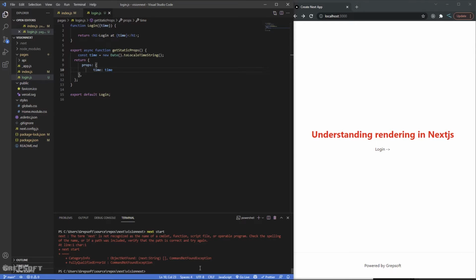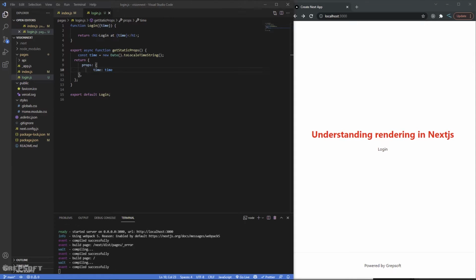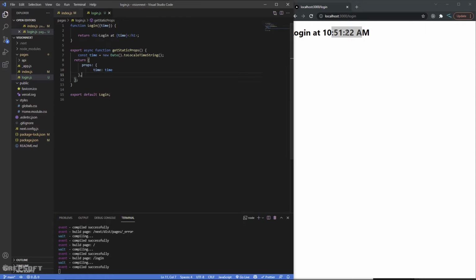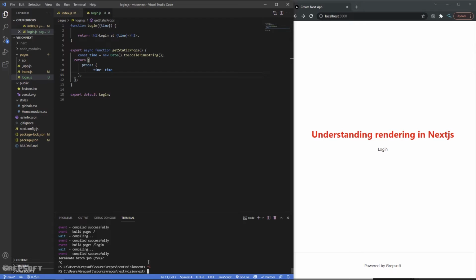npm run dev. All right, if I come here, as you can see, I'm getting my time. That means this is working. Now what we're going to do is build this and see what it generates. I'm going to close this, and then I'll do npm run build.